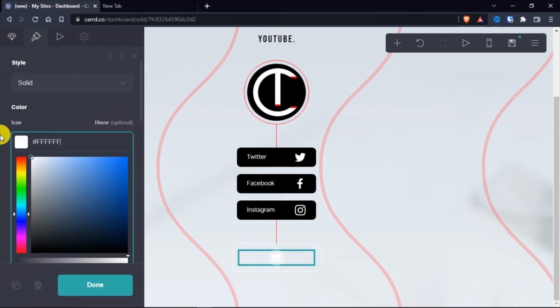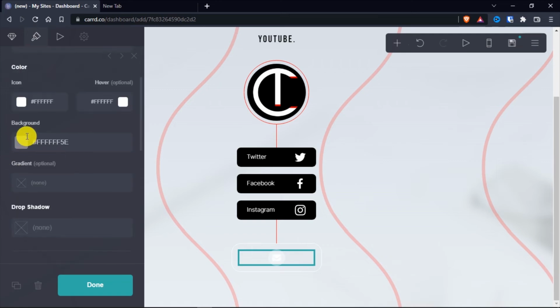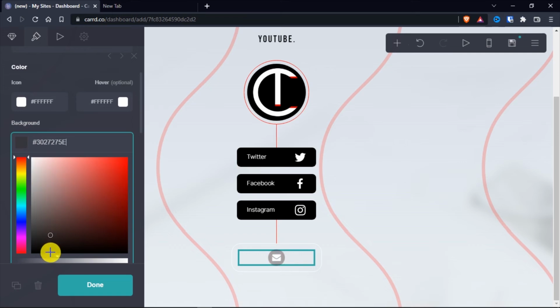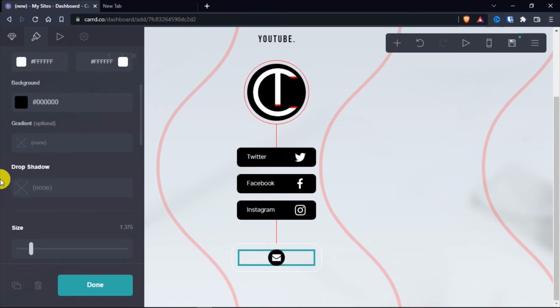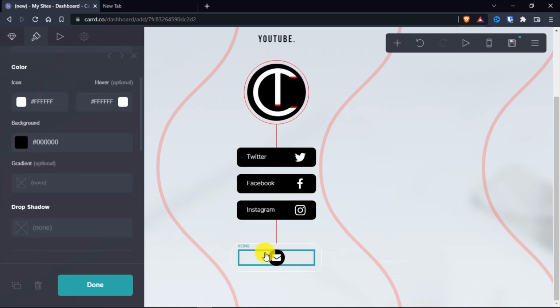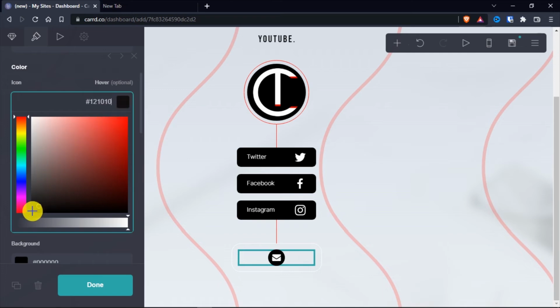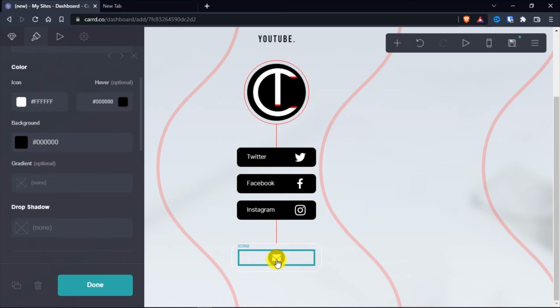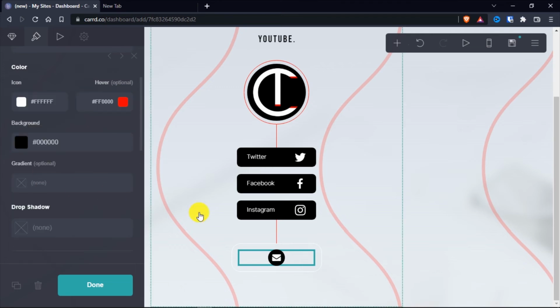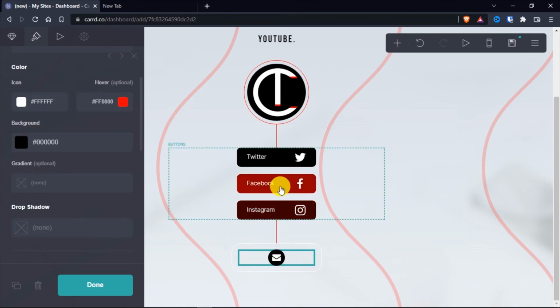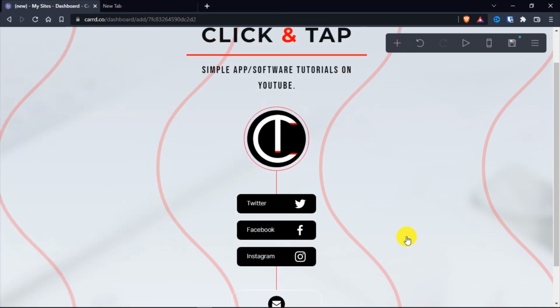I can make the icon white. I'll make the background black and increase the opacity. So if anyone puts their mouse over it, well, it looks odd, so I'm going to remove this and make it black. And yeah, no changes. Oh, I'll make it red. Now it looks like this. We just customized that web page, and this is what it looks like on mobile.